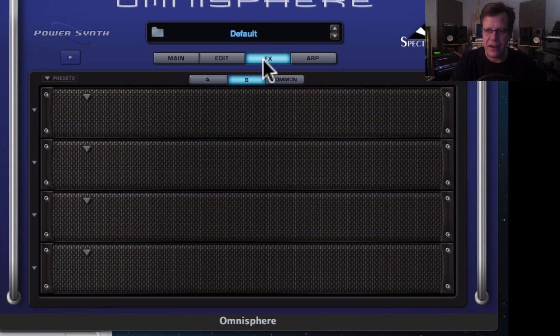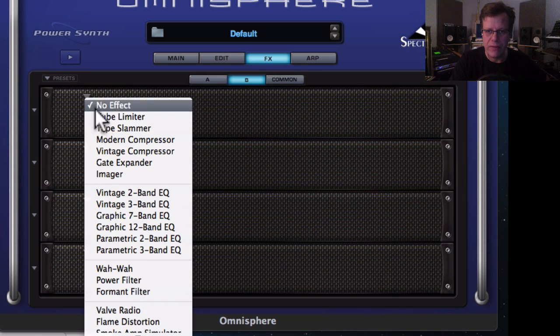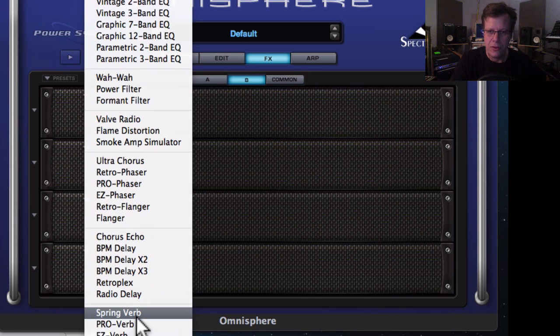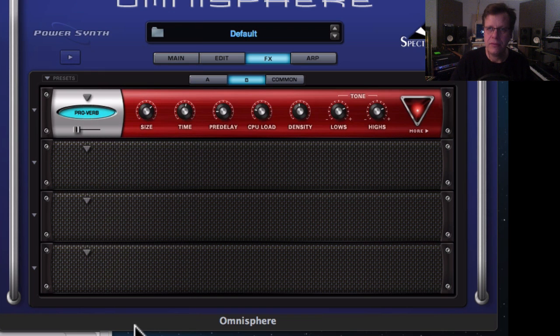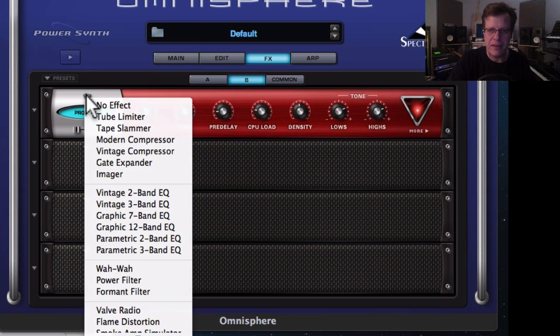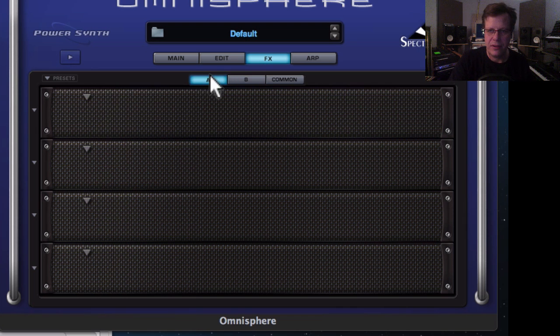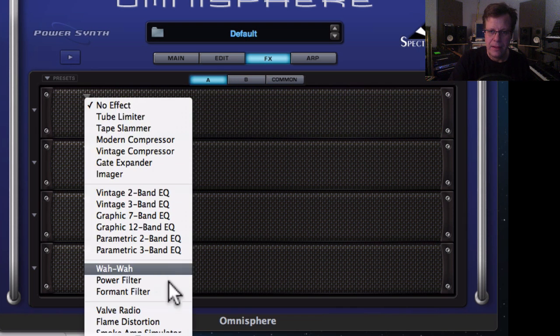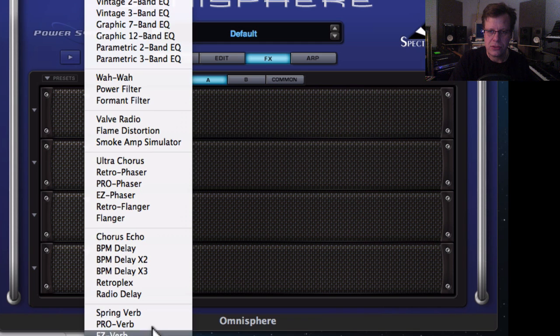So if I went to the effects, and if I'm on B, and I choose reverb, you will not hear it. Because the B oscillator is not even being used. So you have to really pay attention to where you're putting your effects. So you want to be on A. Let's just do reverb for the start.